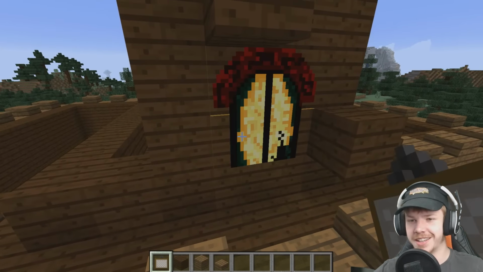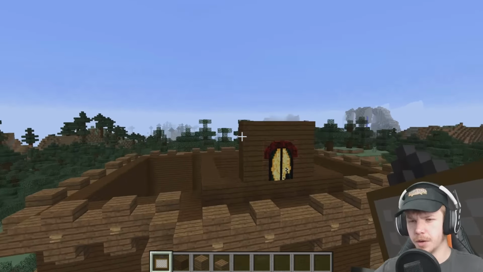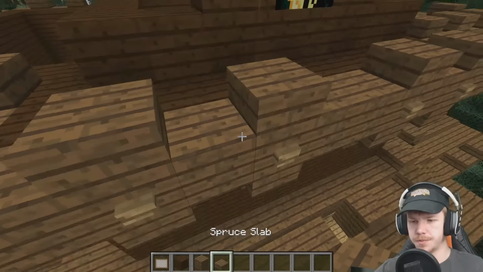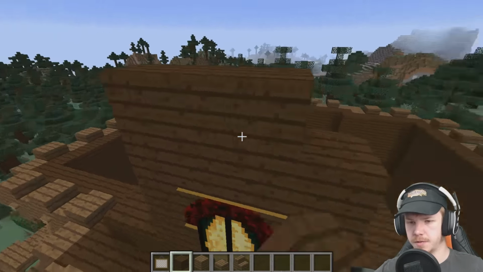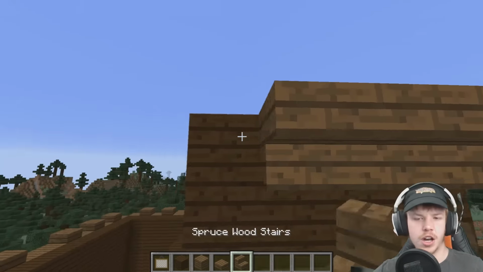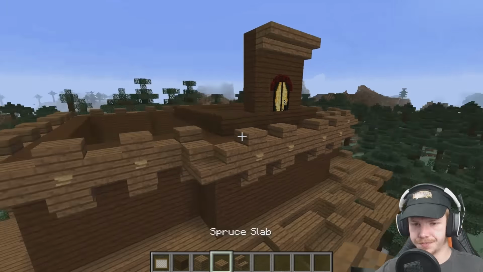How long is it going to take? There we go. I think that's probably about good. And then we'll have some spruce stairs or something like that, upside down. Not 100% sure yet, but something like that wrapping around the side.